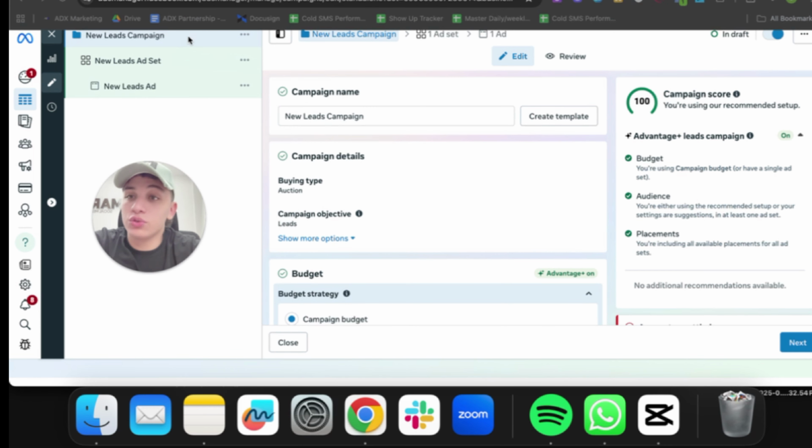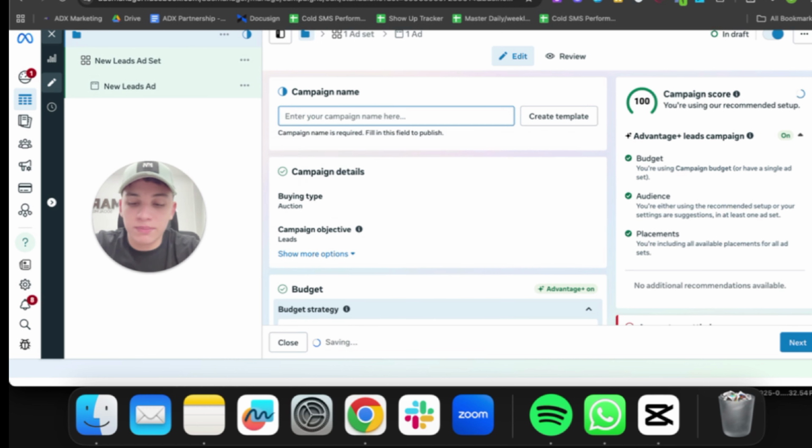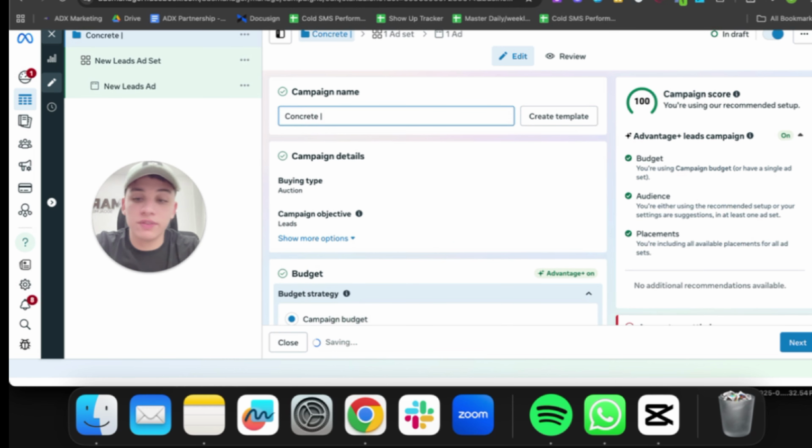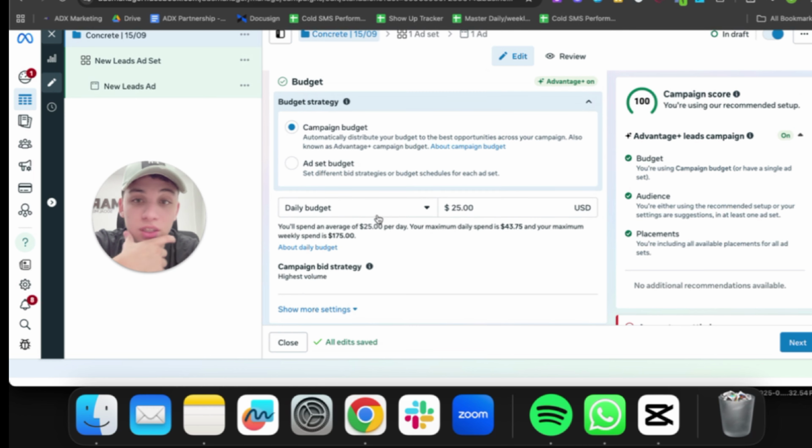So there's 3 levels to it: campaign label, ad set label, ad label. Campaign, we just go simple and say this is for concrete. So concrete, the date of today, which is 1509. Budget, I'll recommend going with campaign budget. It doesn't even matter because I usually only do one ad set. If you're gonna do multiple ad sets, different interests, I will still go with campaign budget and you see how it performs the best.